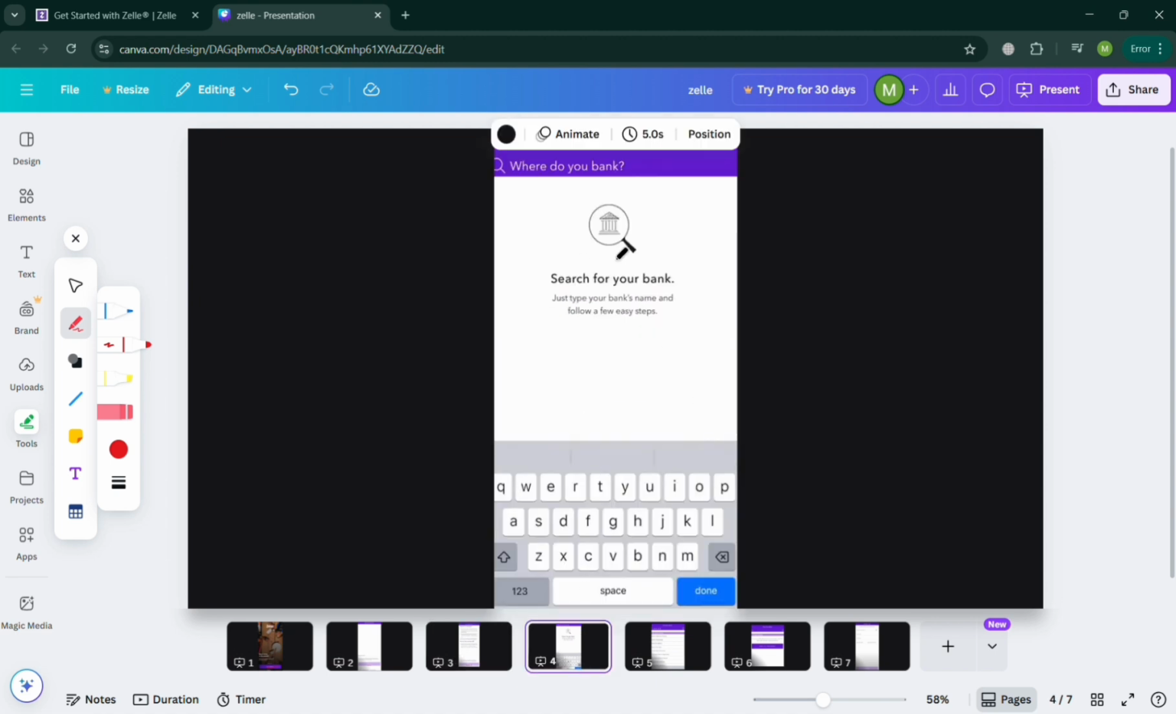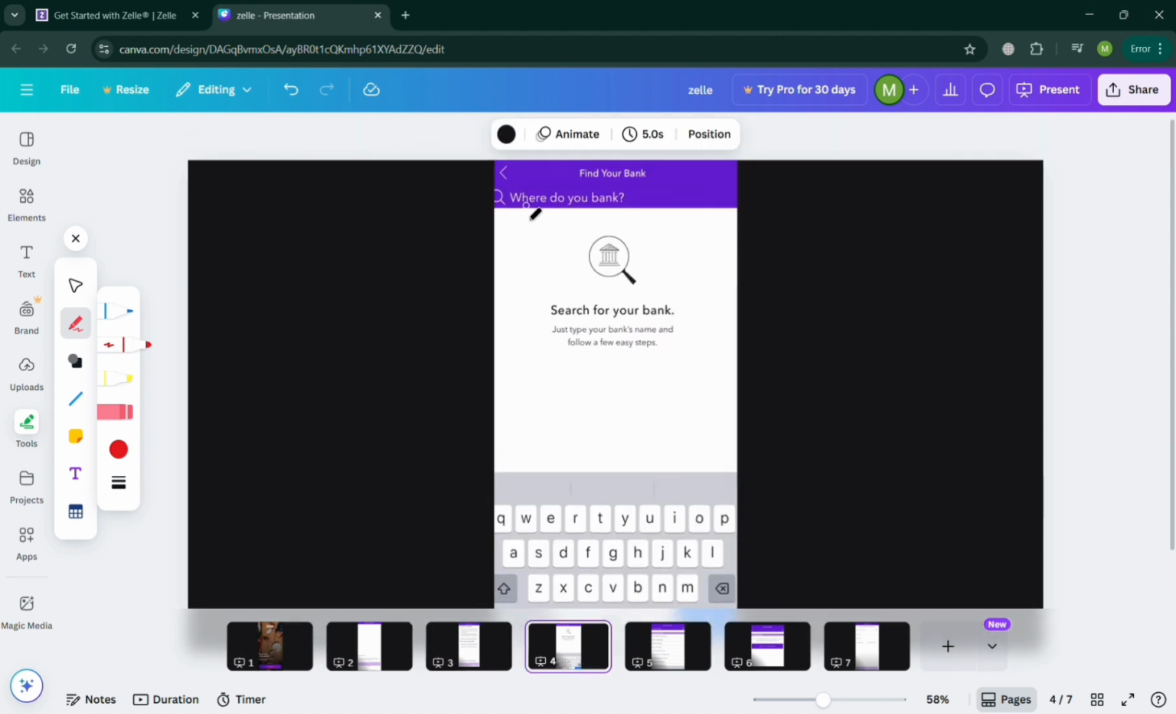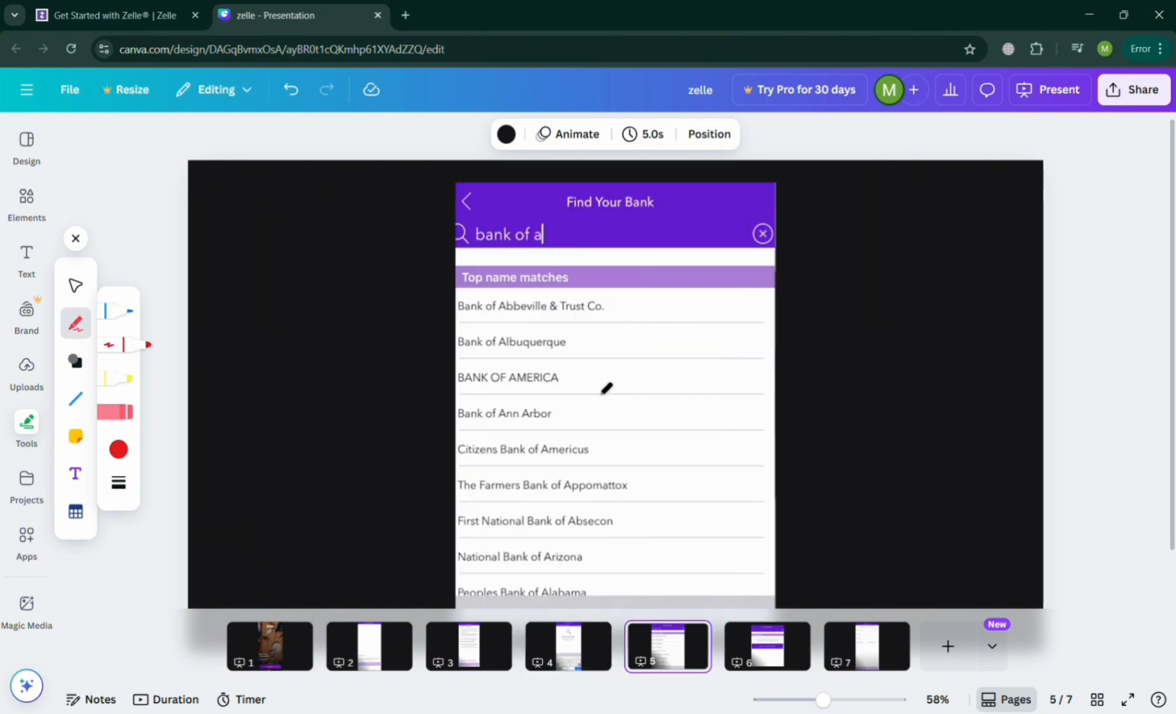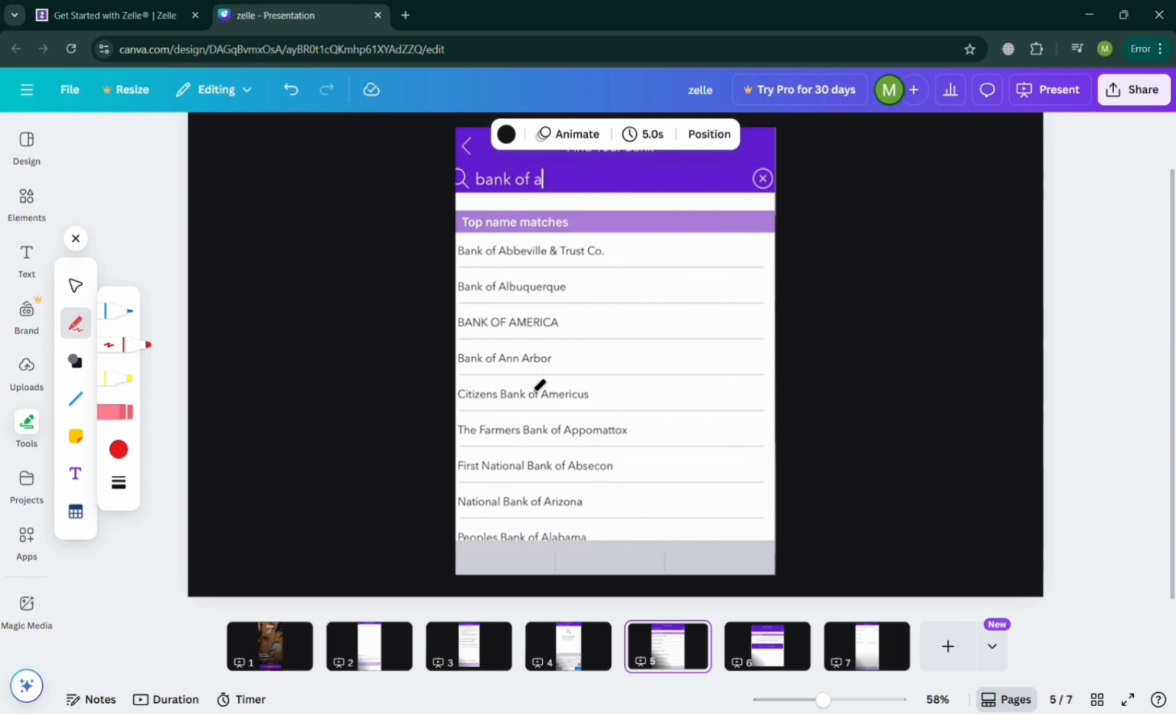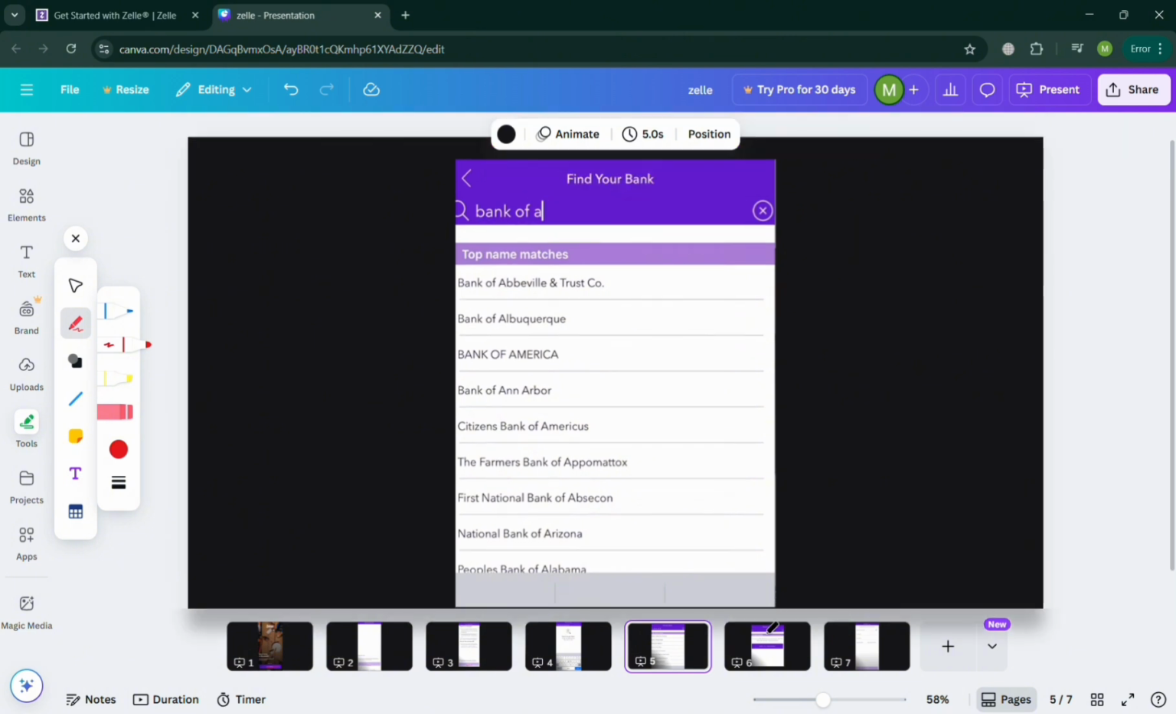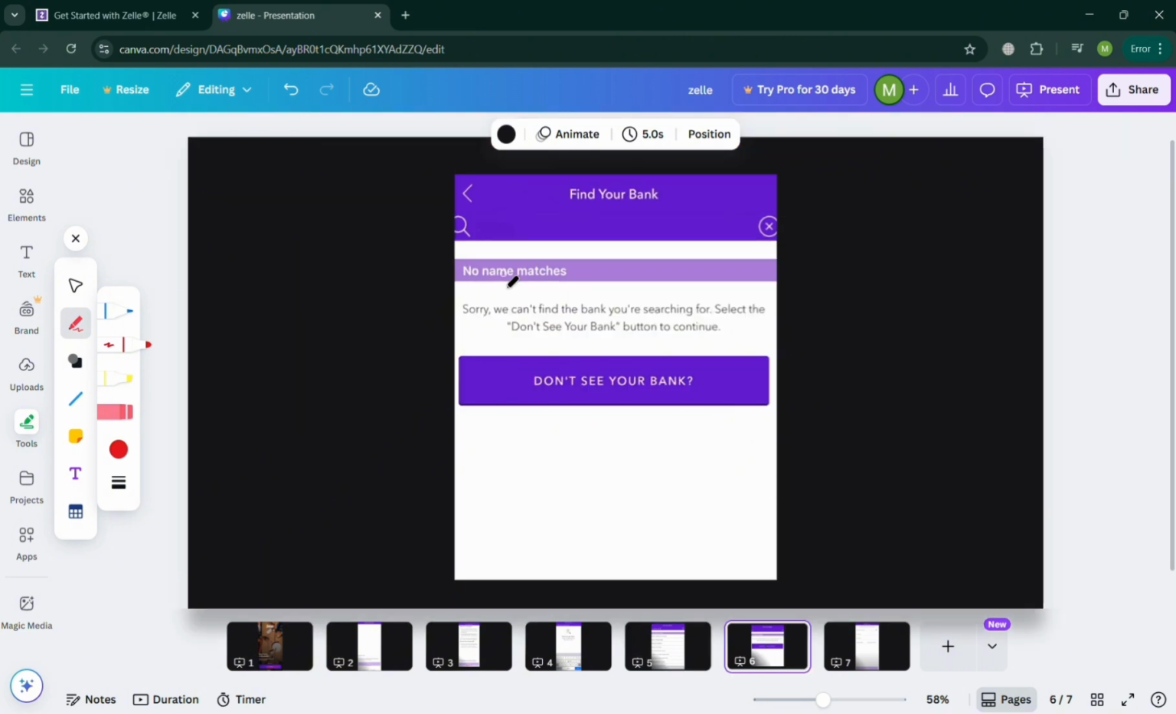And then from here, you can simply search for the bank that you want to connect. So for instance, I'm going to go to the search bar and enter Bank of, and it will show you a variety of results. However, in this part, there is no debit card option available, so all you need to do is to simply search for some other bank that is not integrated on Zelle.